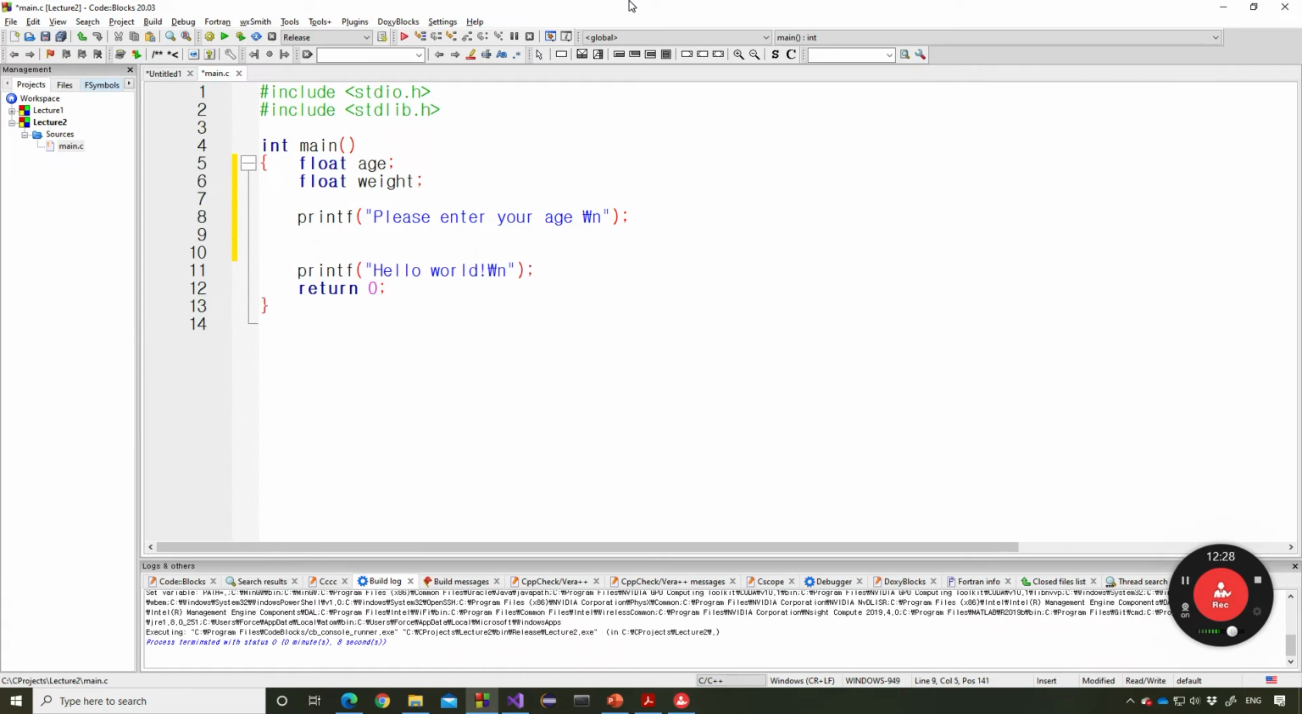Okay, then after that I will write scanf, and this scanf will read some value. So I will say, read a float number, and I want to save this float number to age. So I will put this one to age. Okay, so that's it, and then printf again. As you see here, I'm writing this code by myself to let you feel the experience of writing code. But later maybe we'll just copy and paste.